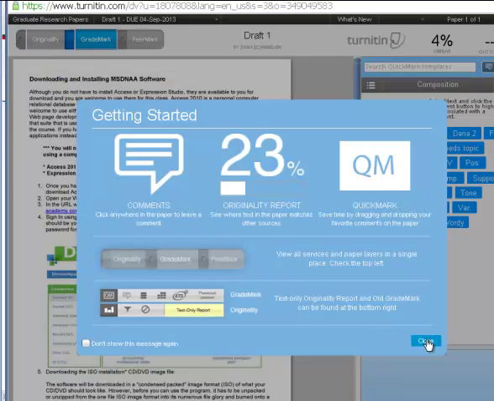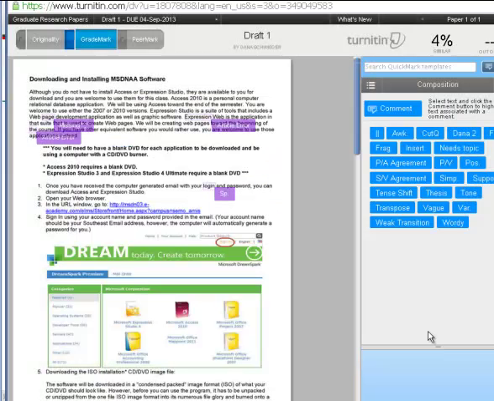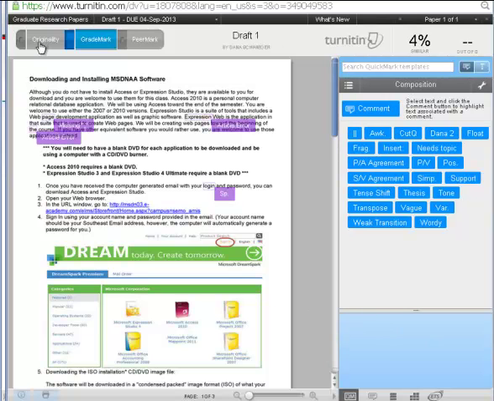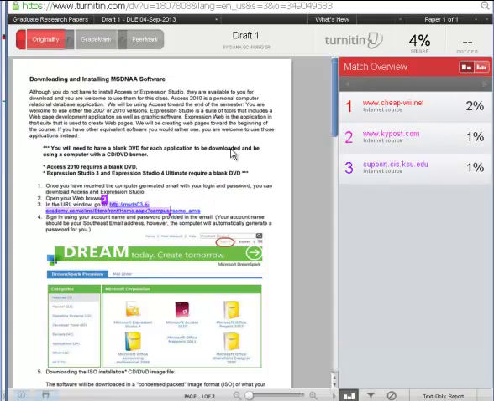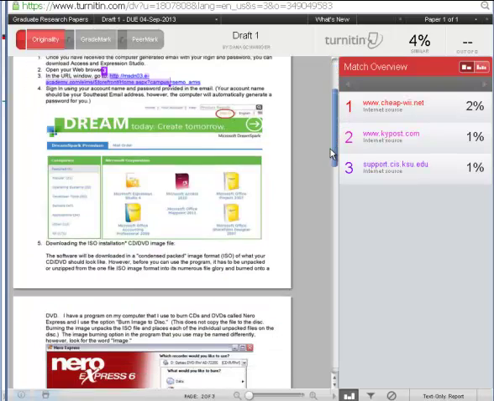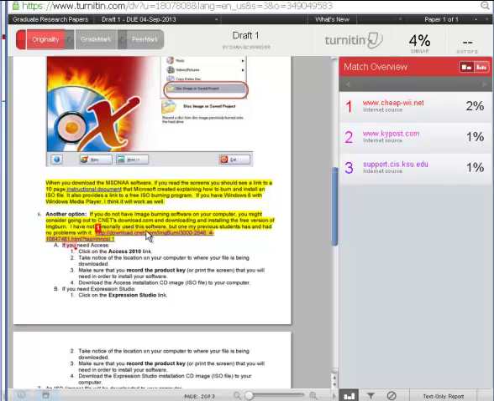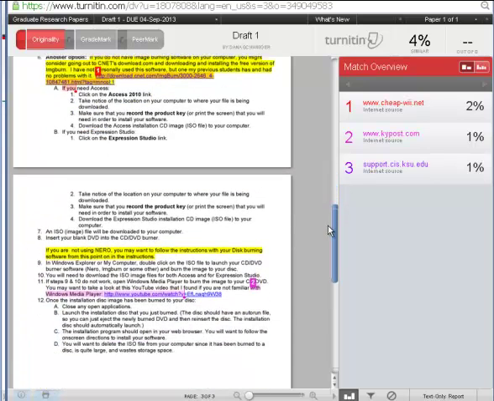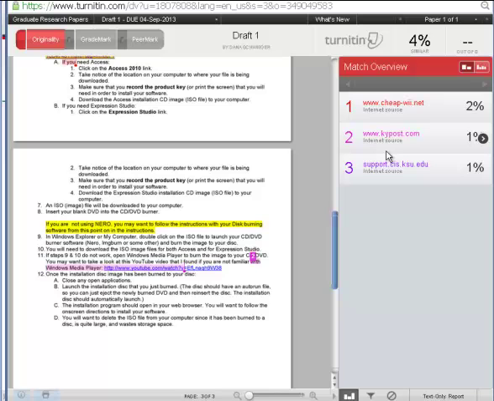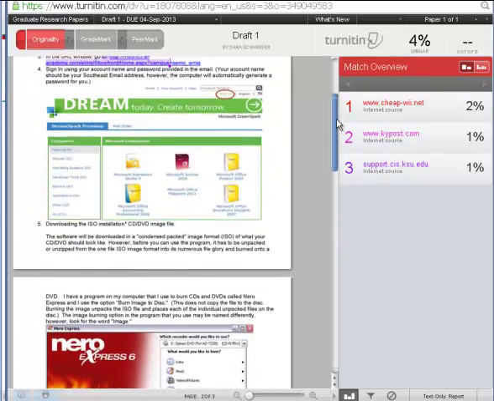I'm going to close this GradeMark screen, and let me adjust my screen just a little bit so you can see things. Let me first go up to the top and click on Originality, and you can see the Originality report. It's indicated by highlighting where there are plagiarized items, and I can see this support has this URL in their document. This item right there, which is also another URL, comes from this cheap WeNet, and then here's another line about Windows Media Player. So there's a little bit of plagiarism, but it's just URLs, so it wouldn't be anything I'd be concerned about.